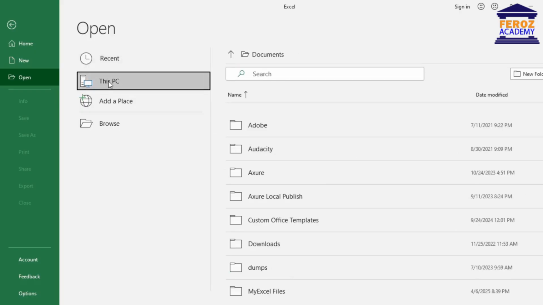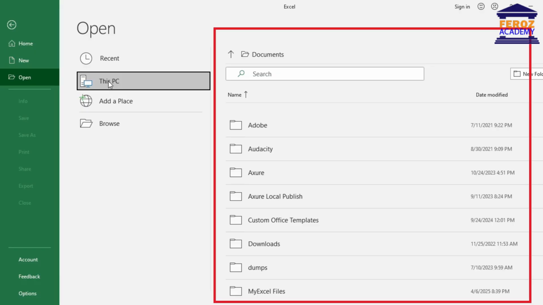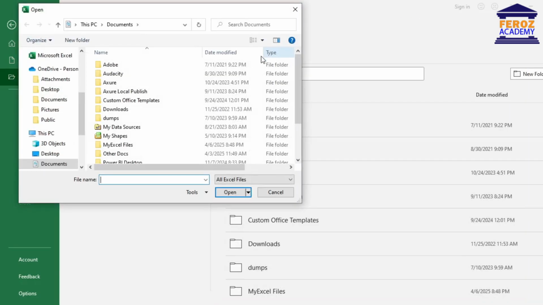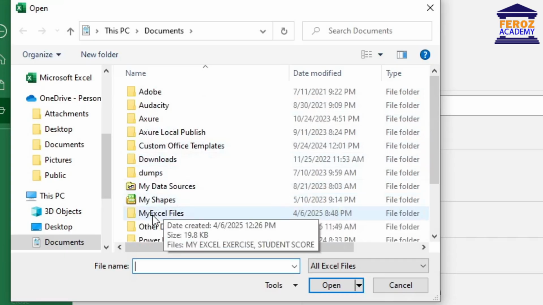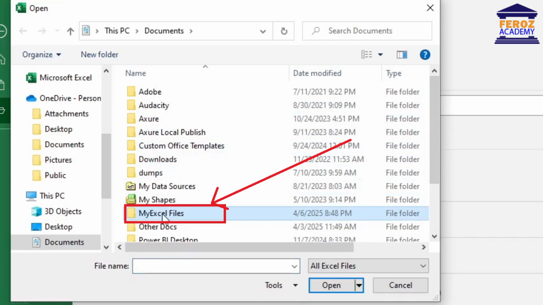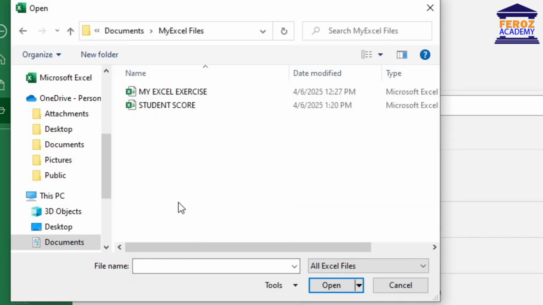When you click the This PC tab or submenu, your screen should look something like this. If you click the Documents, which is a folder, Excel will open the Documents folder existing in your computer. You can then look for your workbook in that folder or in any of the subfolders of the Documents folder, provided that you have saved your workbook either directly in the Documents folder or in one of its subfolders.